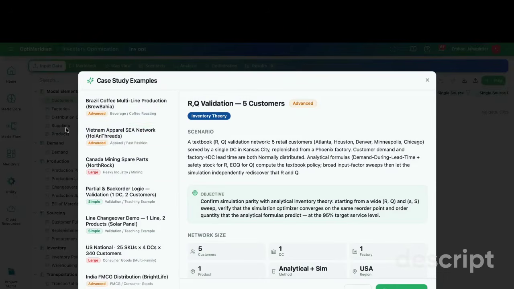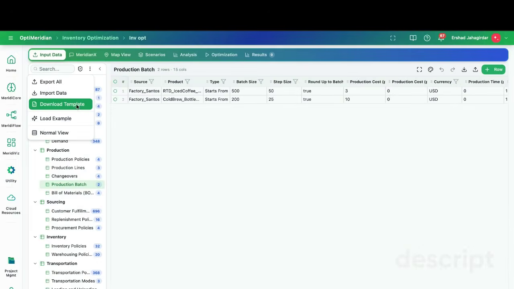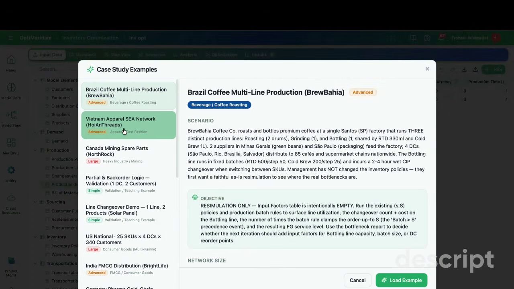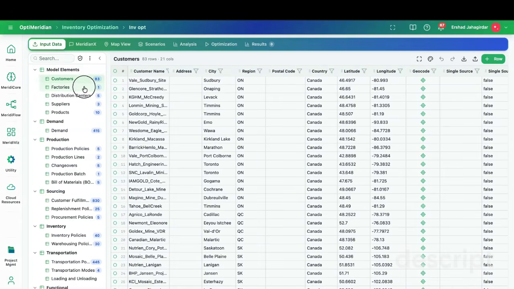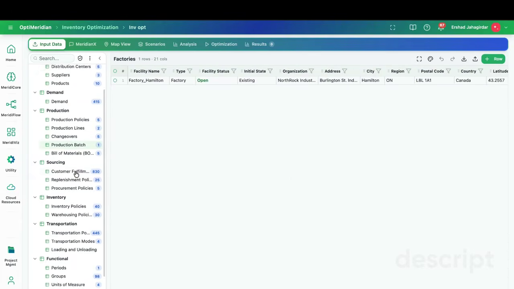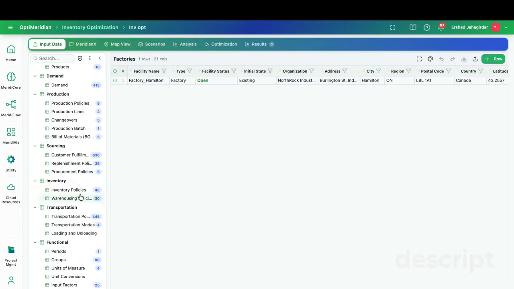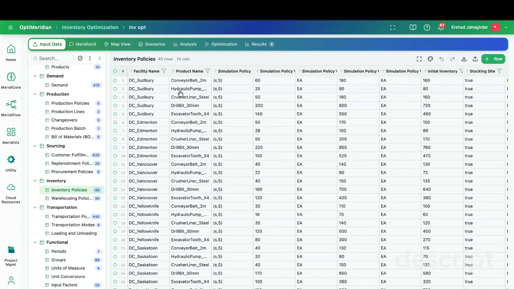Let's start with loading some example. Let's take the example from the Canada mining spare part. So you can see we have the different tables, customers, factories, all the required tables, and then we have the three policies. So we define the inventory policies at different sites for different products, different policies. We can set SS, RQ, TS, unlimited, and none. Then these are the baseline parameters that we already have.